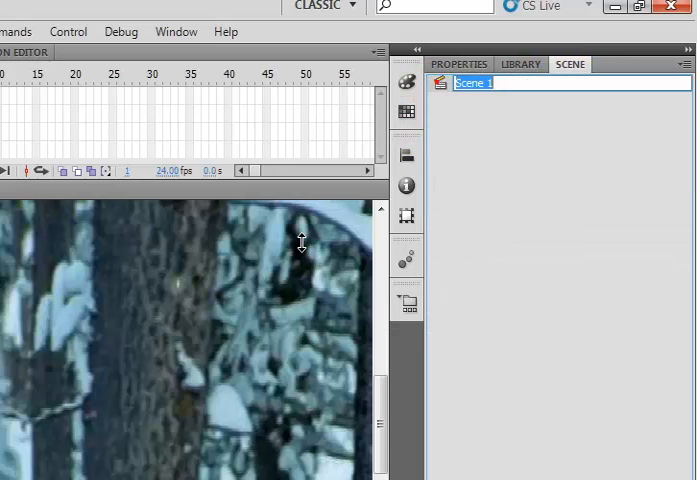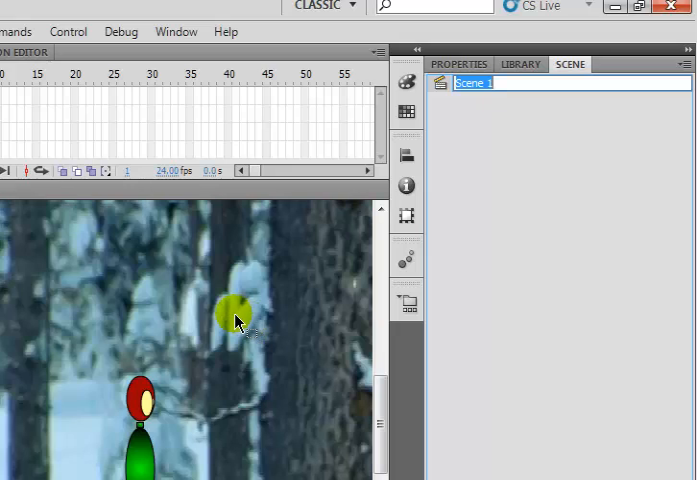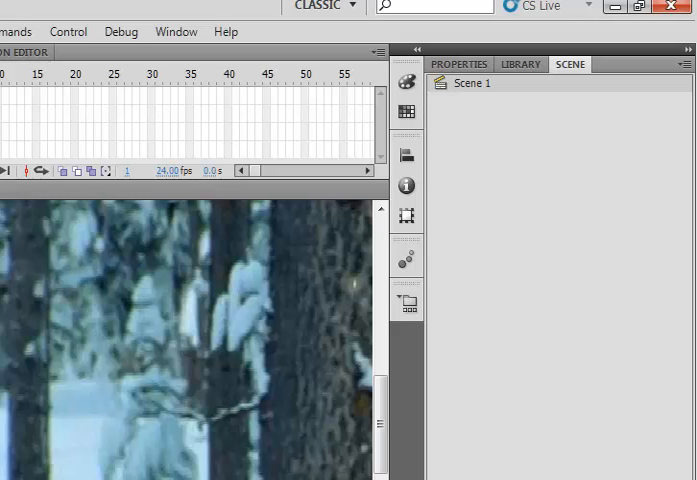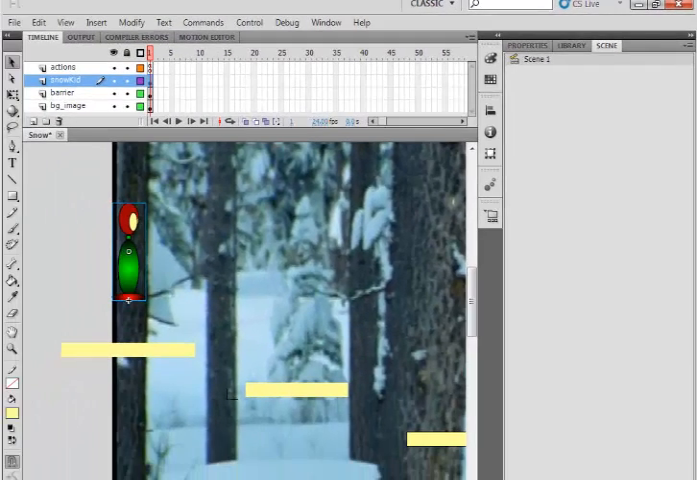And here we are. Let's get a jumping kid. There's a jumping kid. Yeah, there she is. Place the jumping kid somewhere here. And the registration point is right there, right at the middle, at the bottom, sorry. So let's test the scene.